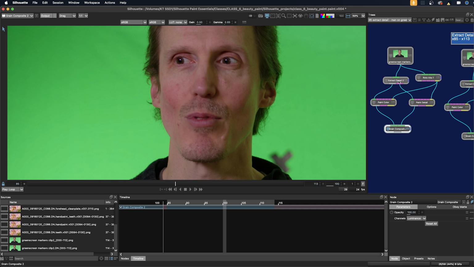And I just want to point out that in the extract detail node, the value is set to 1, and that selects fine details such as skin blemishes, pores, hairs, and wrinkles. Okay, so let's get started.